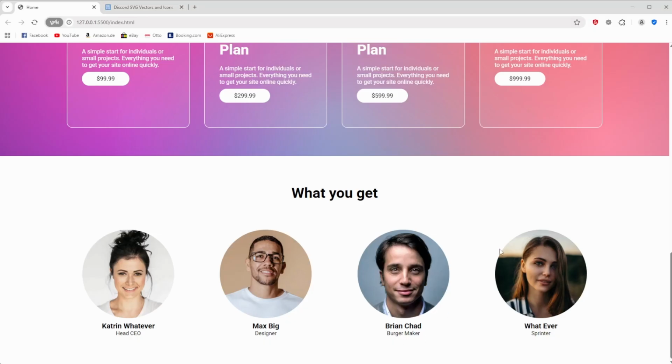So let's take a look at this. And this is what it looks like. And I think this looks a lot better already. And this is how you create this kind of team section in HTML and CSS.